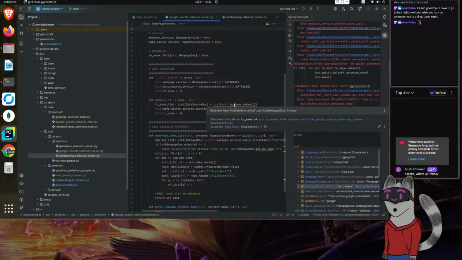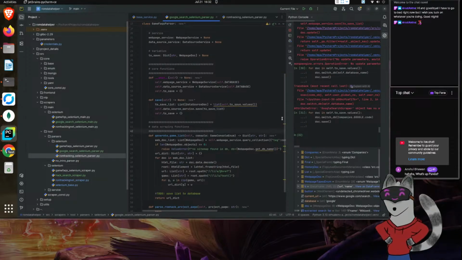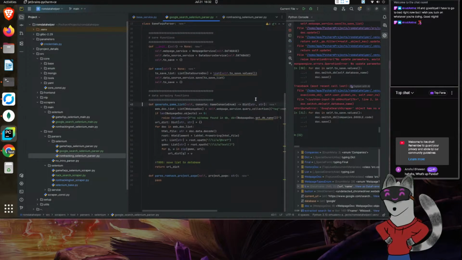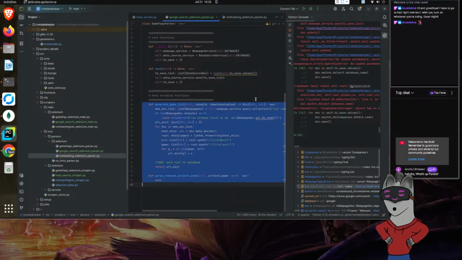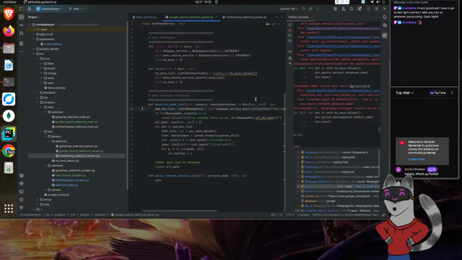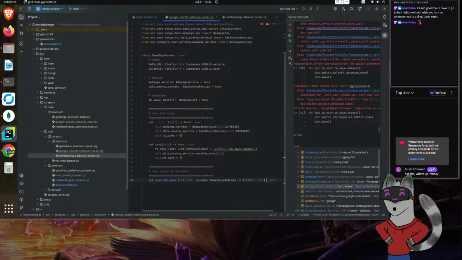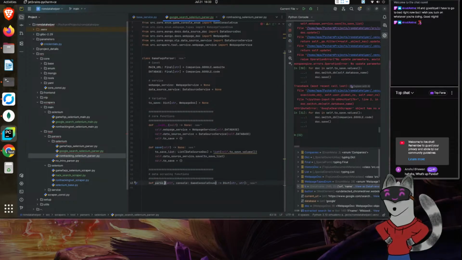Let's see here. Expected a list. Oh, that should be fine. Now, the main thing here is that we're no longer generating ROM lists from... This will be parse Google search. This is just going to go through all of our Google search data and parse that out. And then from there, we'll put it in our save function.